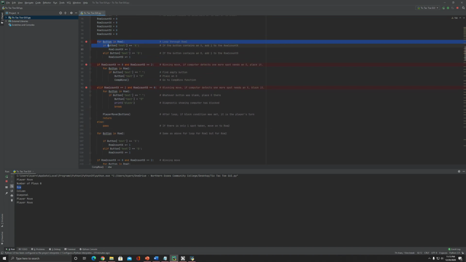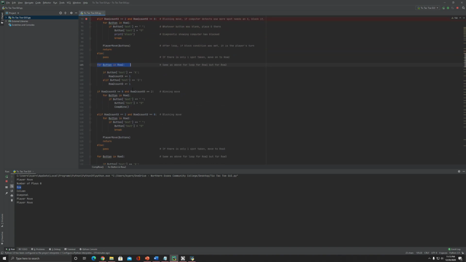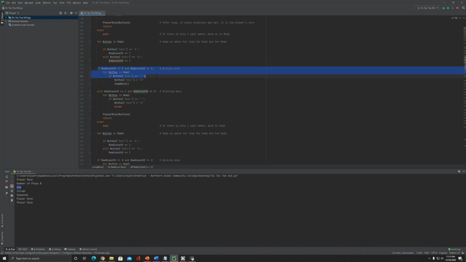If none of these parameters meet, so there's no point in winning, there's no point in blocking, pass, and go to row 2, which repeats the same thing. So check row 2, so buttons 4, 5, 6. Are they X? If they're X, add 1 to row 2, count X. If they're O, add to row 2, count O. Same thing, determine to win, which is I'm not there, but he's already there twice. Put the O where it's blank, he wins.